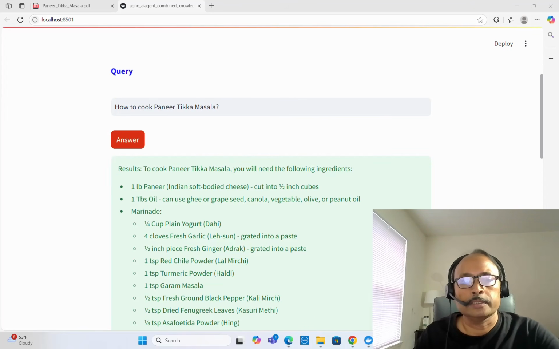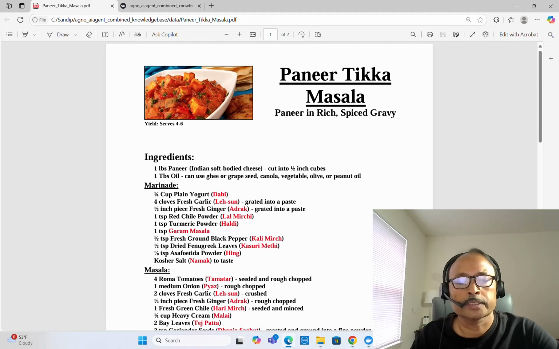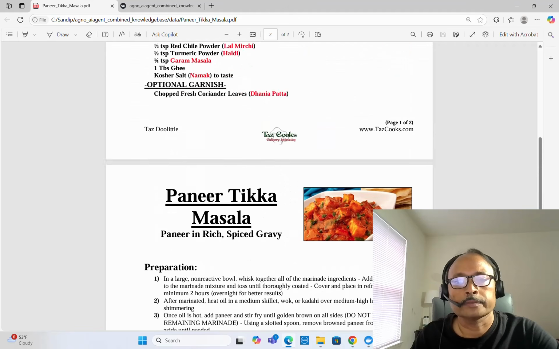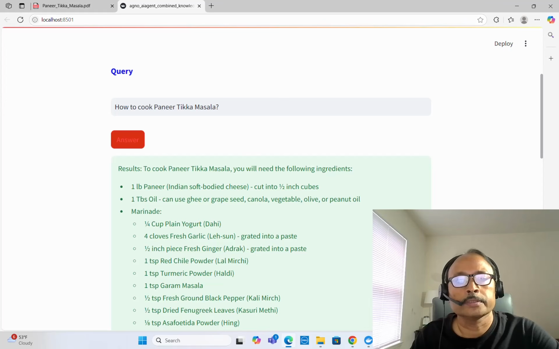So basically it will get the recipe from the knowledge base, the local knowledge base, which is lying in the local folder. So paneer tikka masala ingredients, then marinade, masala and other things. Then the detailed recipe is also there, how to prepare it, etc. And if you look at this, to cook the paneer tikka masala, you will need the ingredients: 1 pound paneer, Indian soft cheese, cut into half-inch cubes.